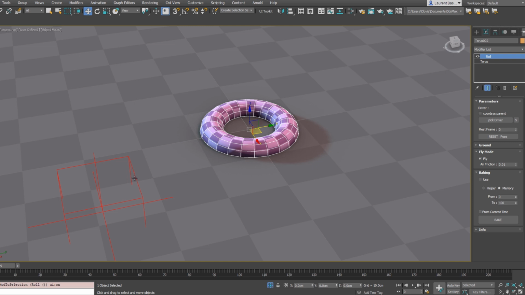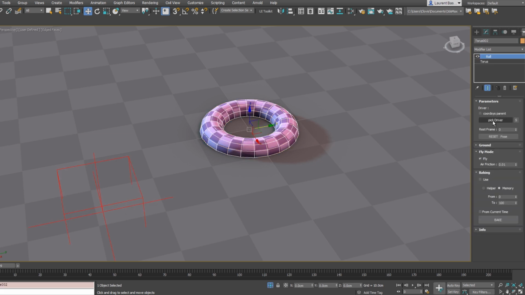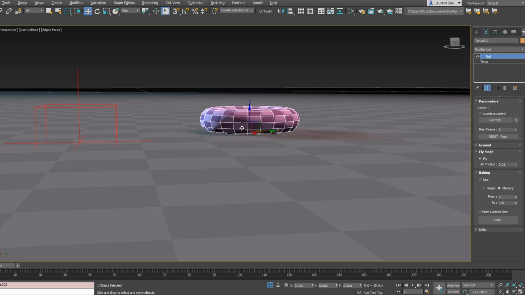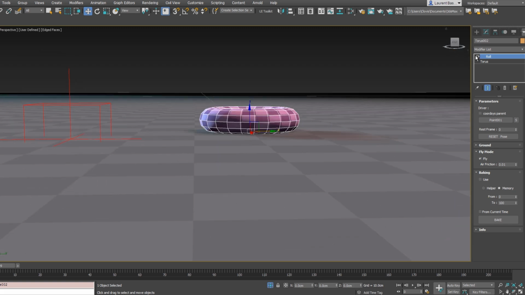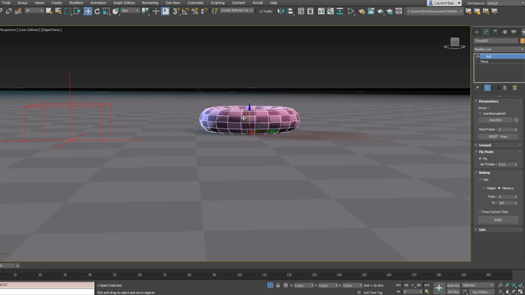So we first create a helper in the scene, like this one, and we pick it in the modifier. So I will use the pick driver button here, and I pick it. So what you see now is that the modifier popped up this geometry over the ground.